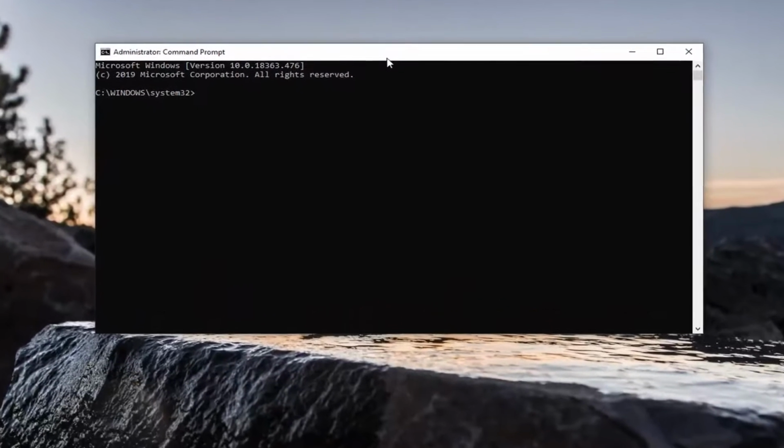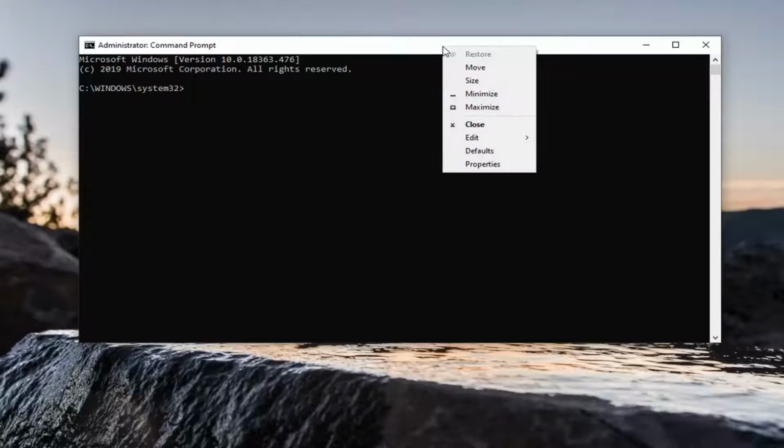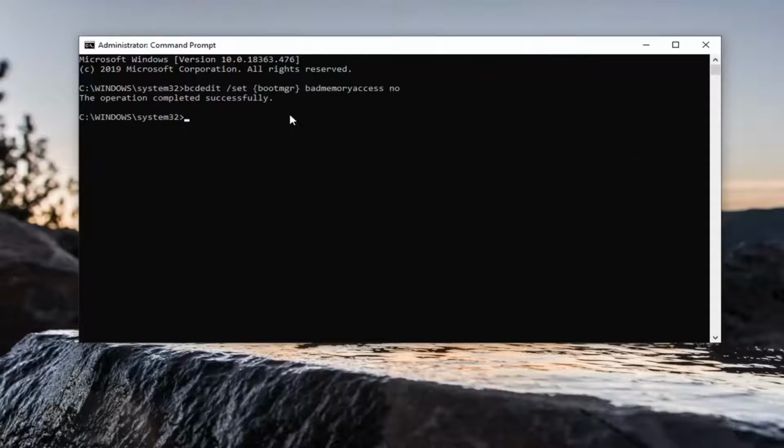So you're going to want to paste in the first command I'm going to have in the description of the video, so just copy it from my description and then go up to the top bar of the command prompt, right click on it, left click on edit, left click on paste to paste it in.